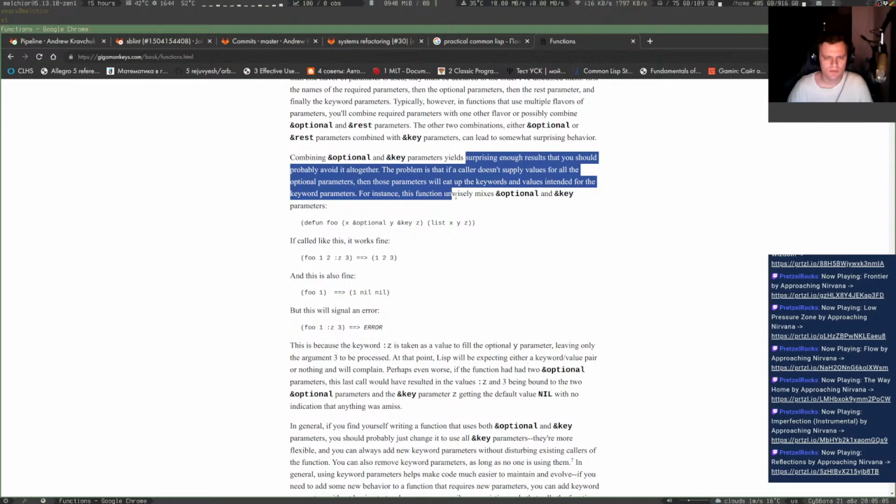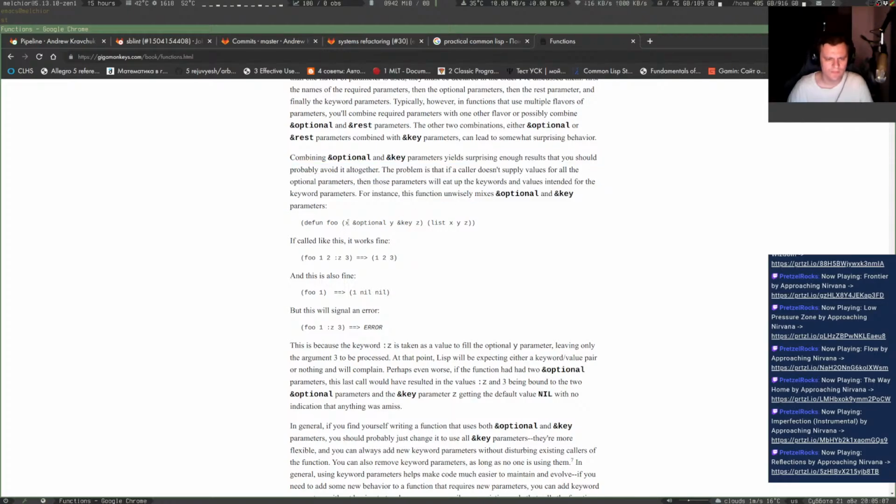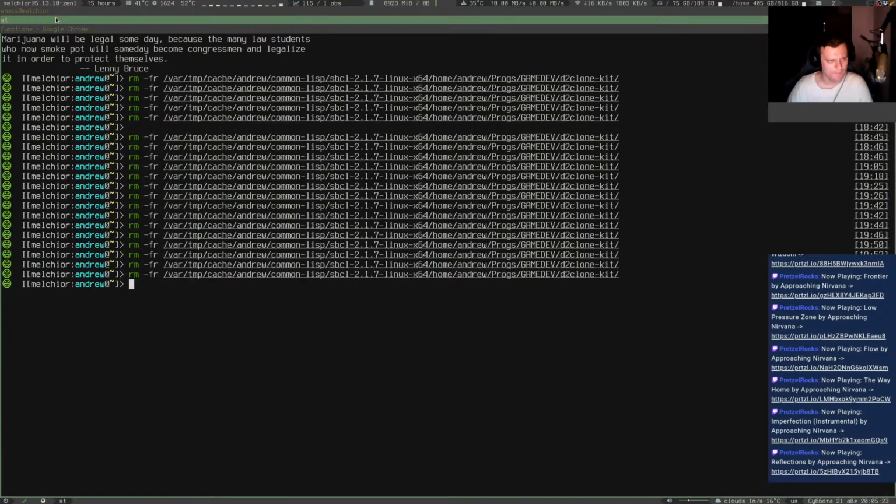For instance, the function that mixes optional and key parameters, (x &optional y &key z). If called like this, it works fine: 1, 2, :z 3. And this is also fine: 1. But this will signal an error: 1 :z 3. Ha!